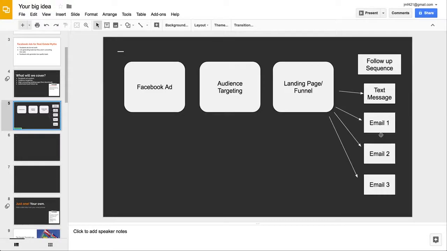I just show 3 emails here, but you can stretch this out over 6-8 months, maybe even a year, where you're just constantly staying in front of them. As you probably know, the buying cycle for real estate could be pretty long. You could be looking for homes for a year or 6 months. So it may take some time for potential buyers to reach out to an agent to open up dialogue.